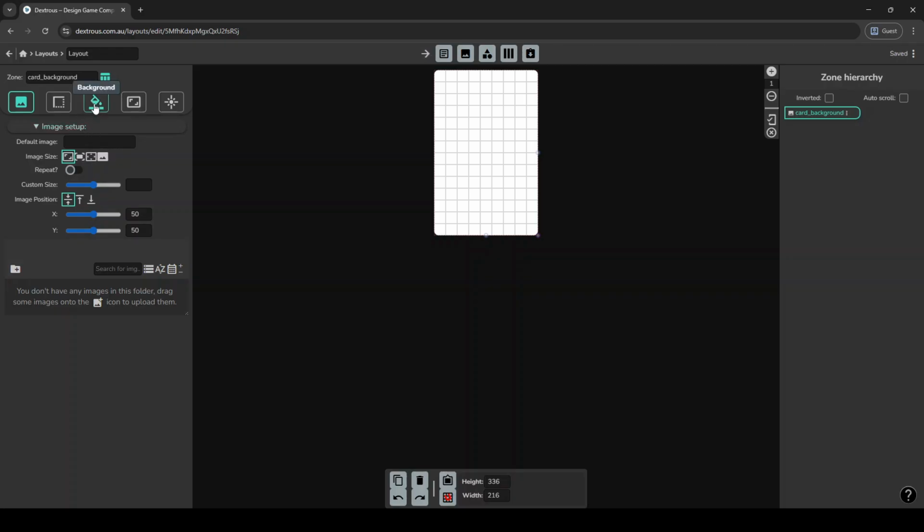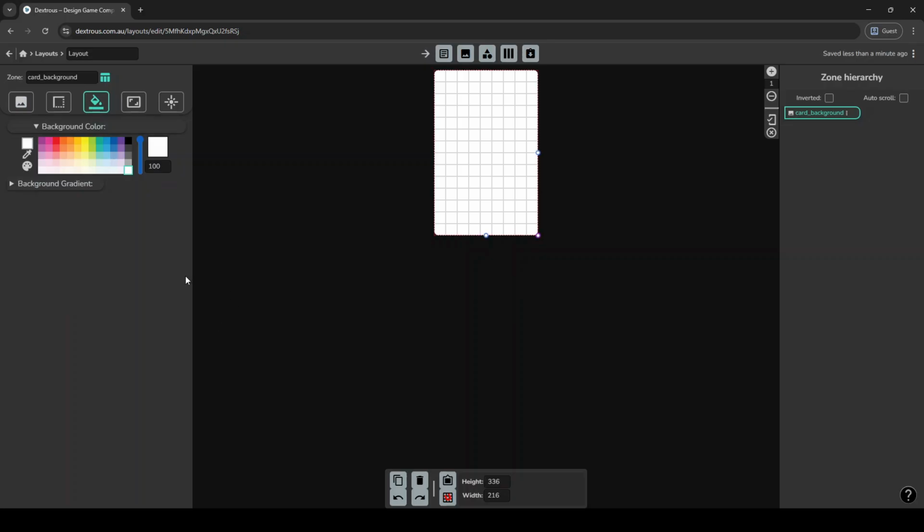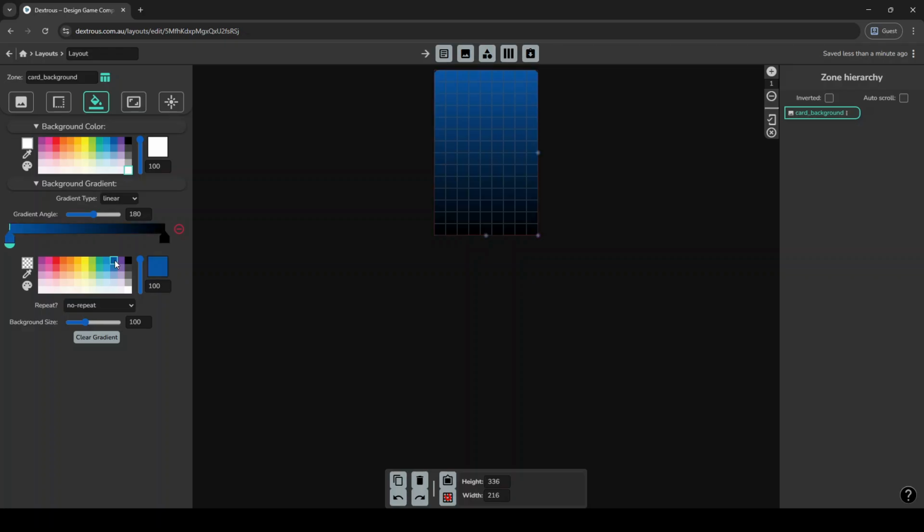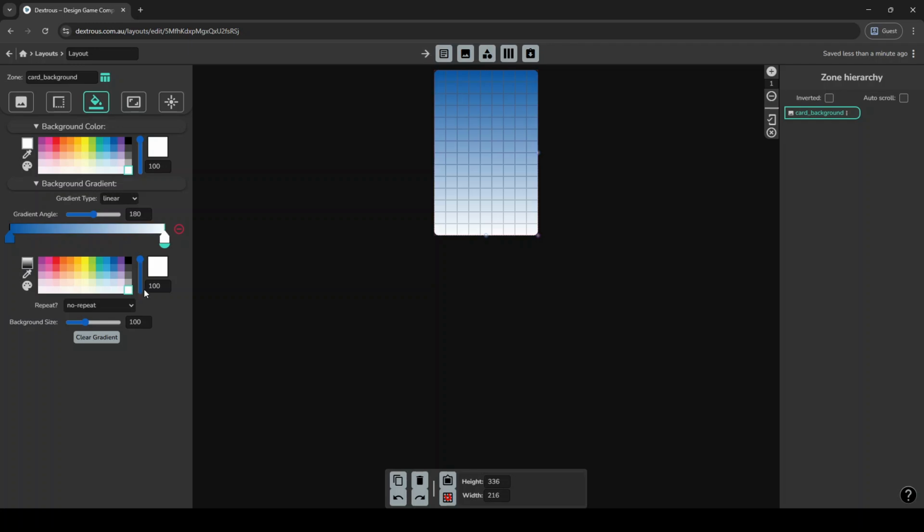Let's color it a bit, and I like gradients, so we can choose a gradient background color. Let's make it a blue one, and it looks quite nice, that black one. Not bad, not bad. So what if we change it like this? It's quite nice looking. So this is our card background.